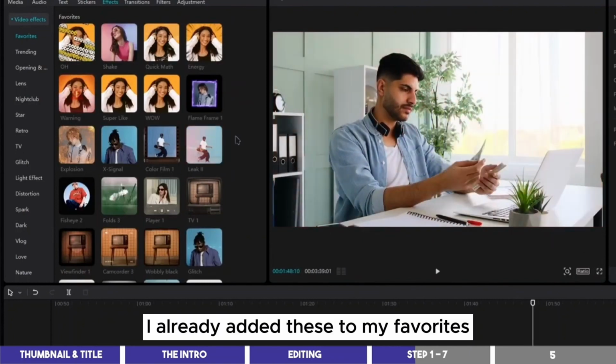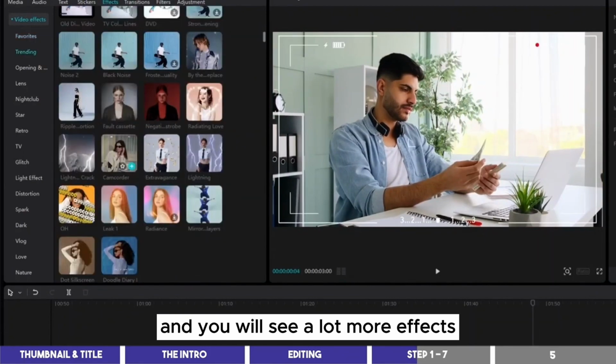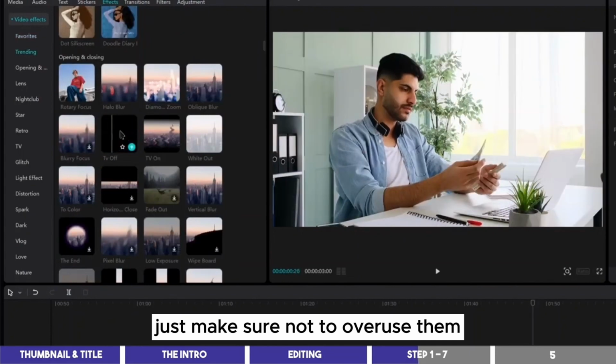I already added these to my favorites, which means you will have to scroll down to find them, and you will see a lot more effects. Just make sure not to overuse them.